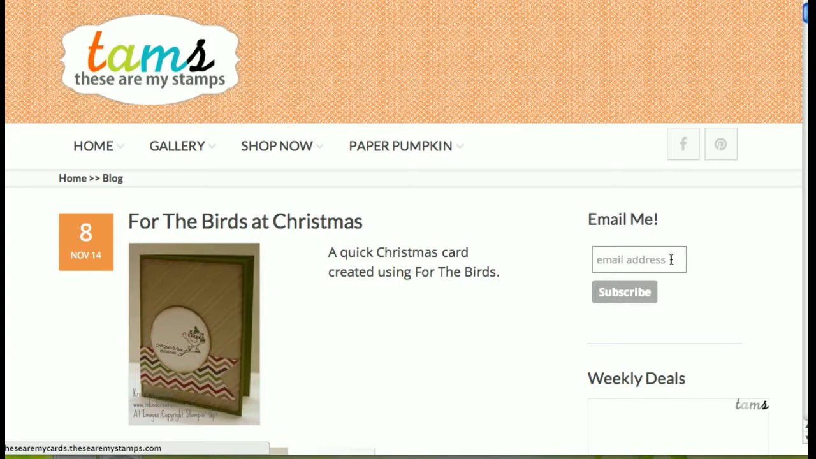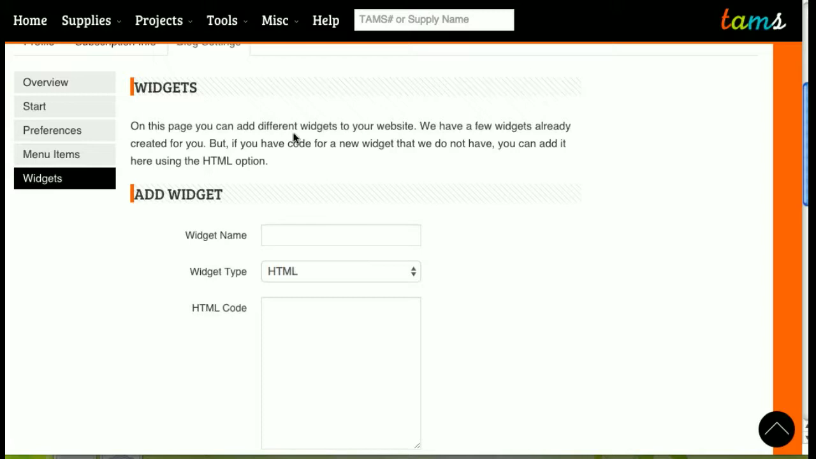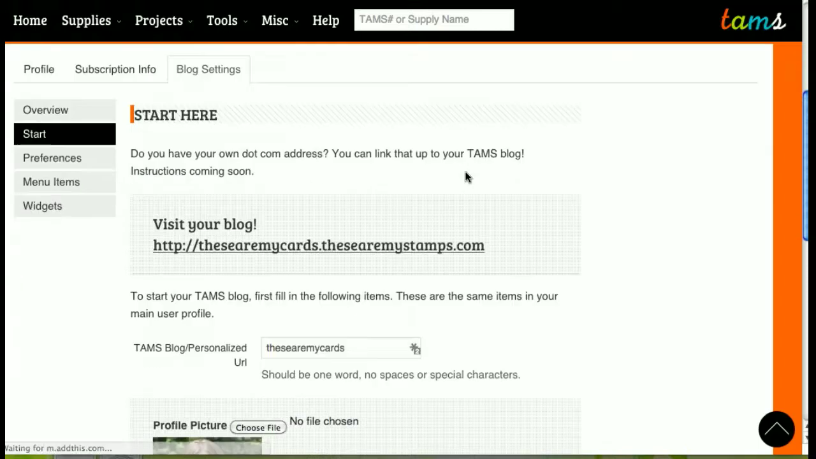You can also hook up your own domain name. So we have TheseAreMyCards.com. We can have TheseAreMyCards.com go directly to this site, and I'll have some more instructions on how to do that. So you can have your own domain name. It doesn't have to be TheseAreMyCards.TheseAreMyStamps.com, or in your case, whatever your personalized URL is. It's going to be that .TheseAreMyStamps.com. That's what's automatic, but you can use your own domain name as well.